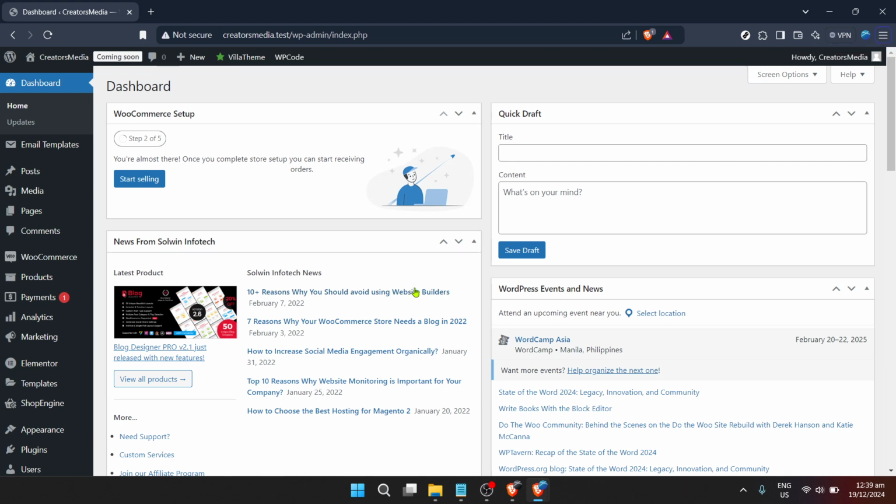First things first, we need to access the back end of your website. To do this, navigate to your WordPress dashboard. This is the control center of your site where you can manage everything from posts and pages to plugins and product listings. Assuming you're already logged into your WordPress account, just go to the main dashboard. If not, take a moment to log in now.